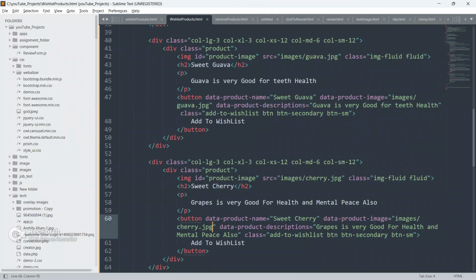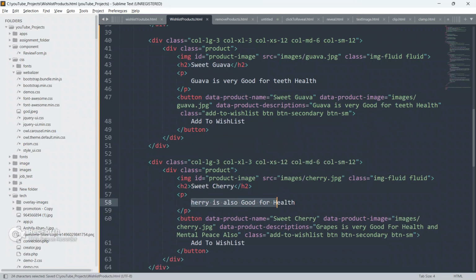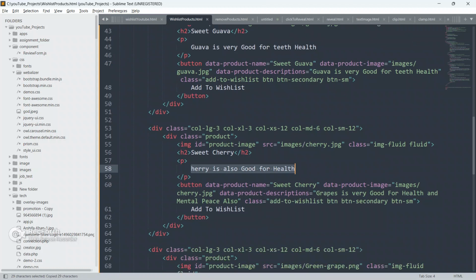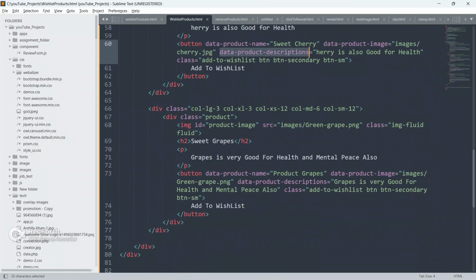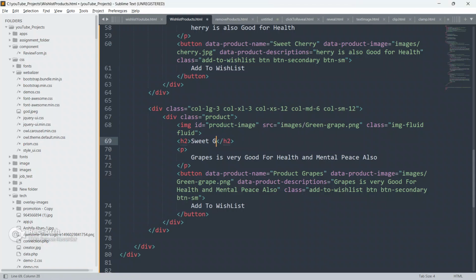So now I'm going to copy this description from here, from the example, and paste it here. Then I'm going to change the data product descriptions to this. So paste it here. Now we have changed our data product name, our data product image, and our data product descriptions. Okay, so now we have got the last one.